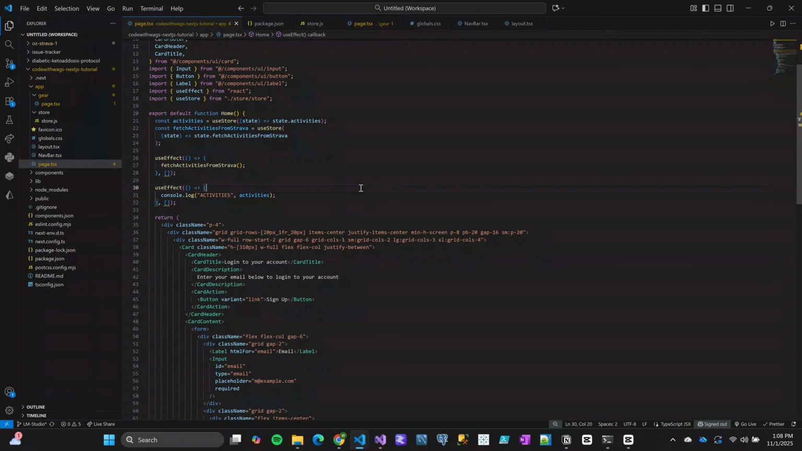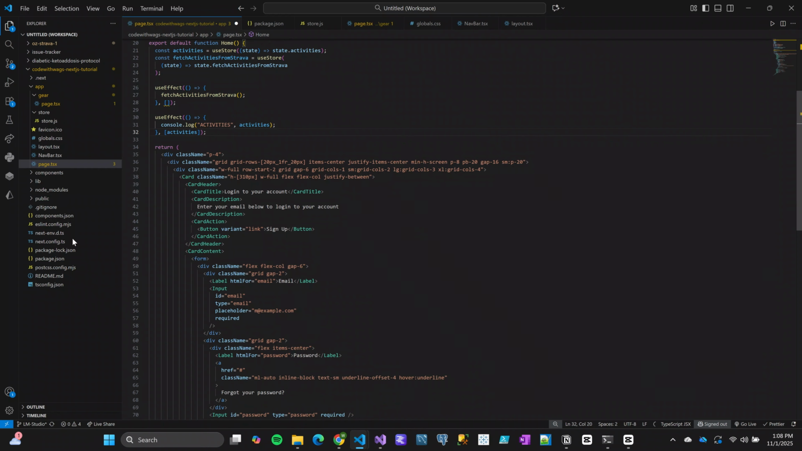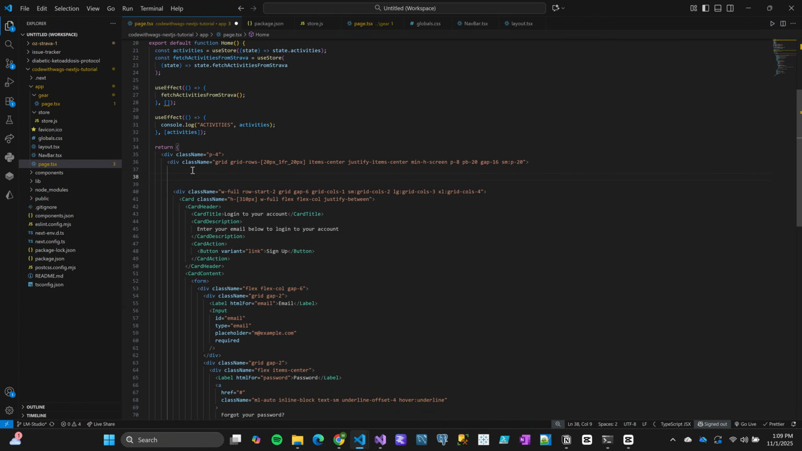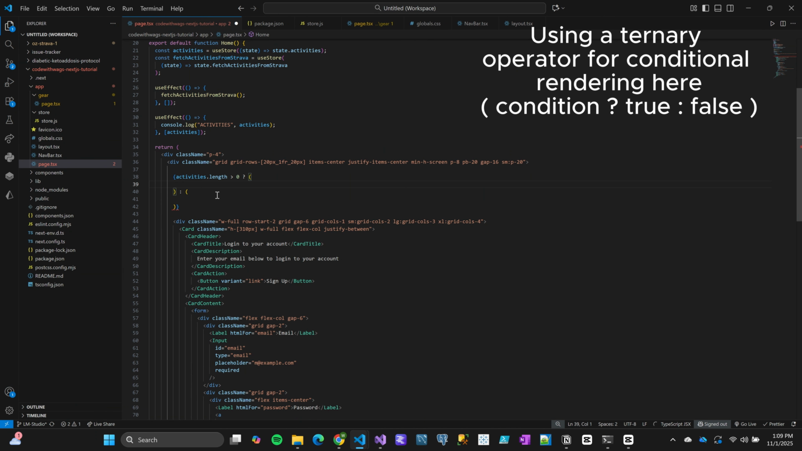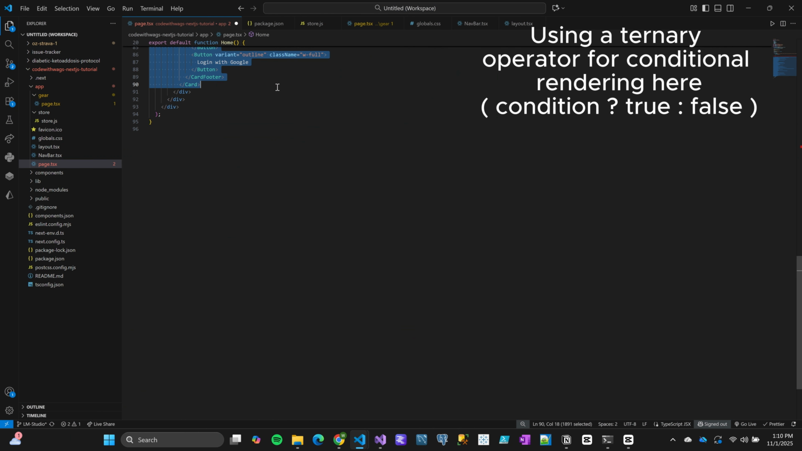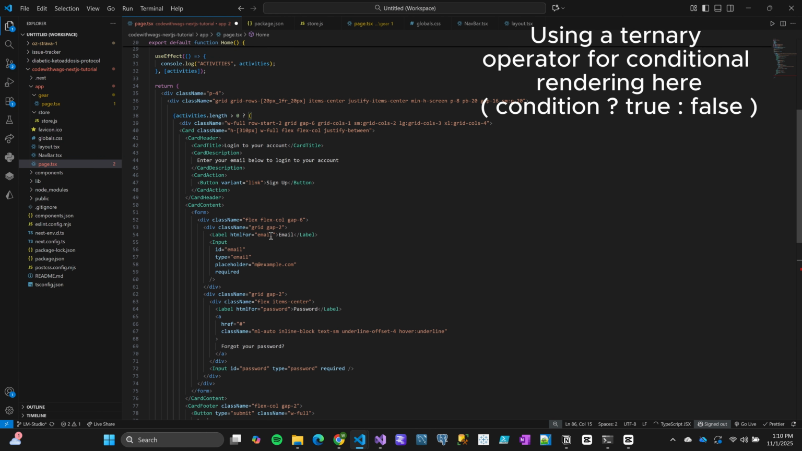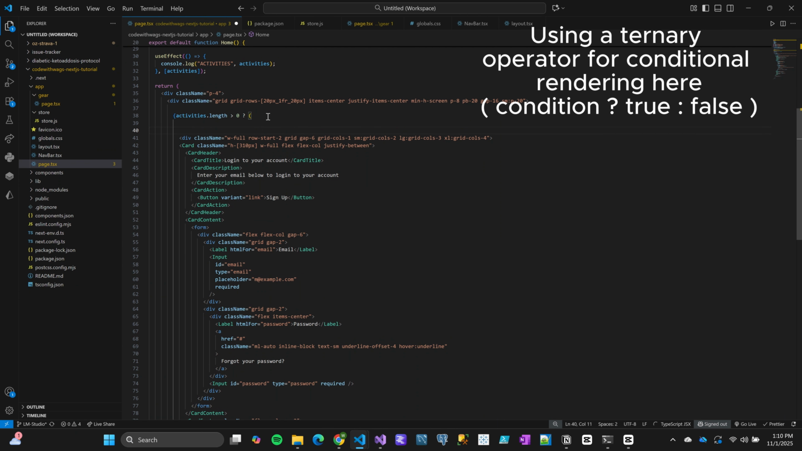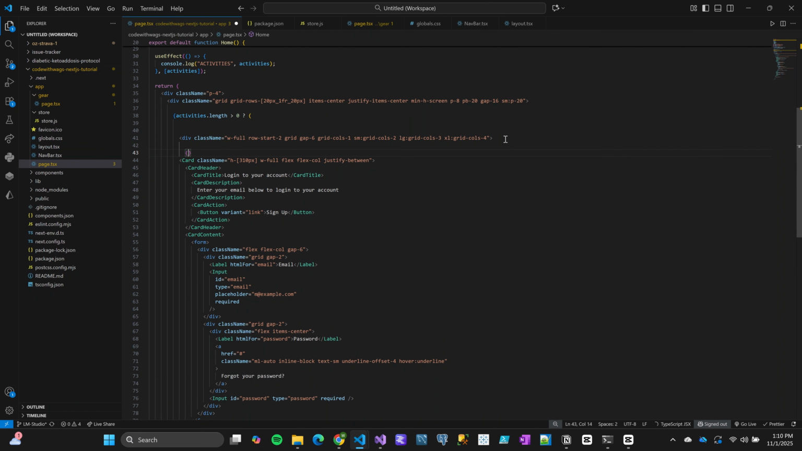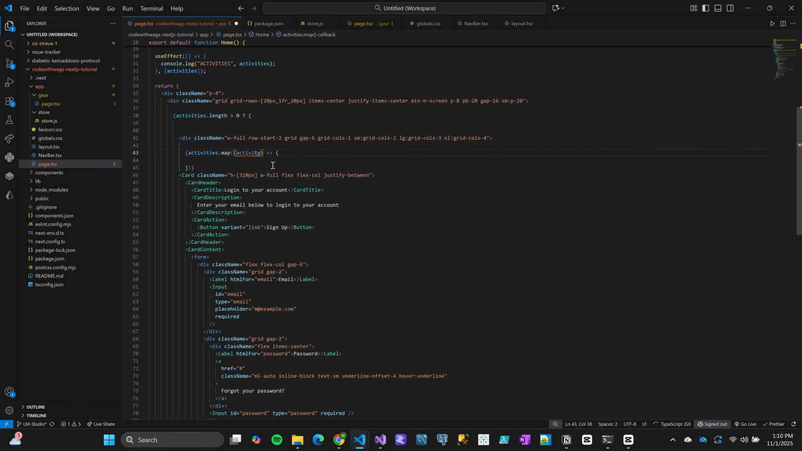Back in our page.tsx, I'm going to add activities to the logging useEffect so that we can console log anytime activities changes. And then I'm going to go in with some more JSX brackets, and when our activities length is greater than 0, that's when we want to render all of our cards of our activities. And then when it hasn't loaded yet, we're just going to show loading activities. And so in here, we're going to take all of our activities and map them each to their own card.